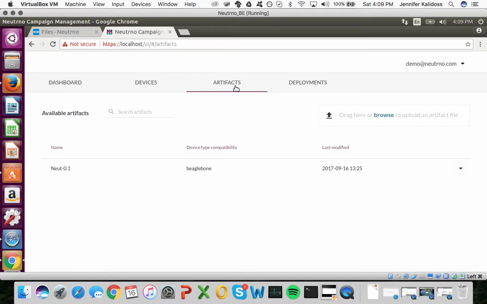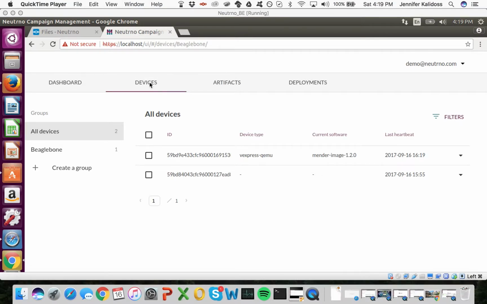Now, under this Artifacts tab, a list of all the artifacts that have been shared with this particular subscriber will pop up here. And under the Devices tab, the device inventory. All the new devices on the network will pop up here, and the admin can authorize it. I've already authorized the devices here. So now I can go ahead and show you how a deployment is created.